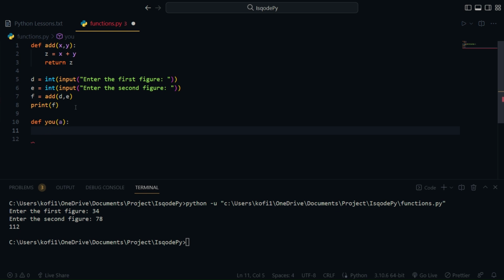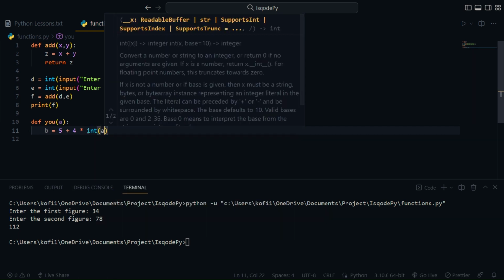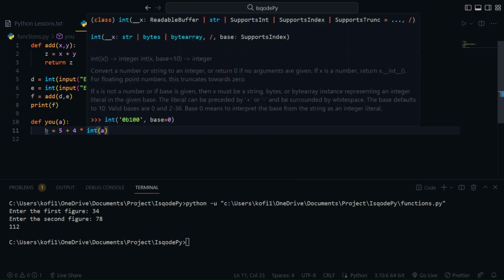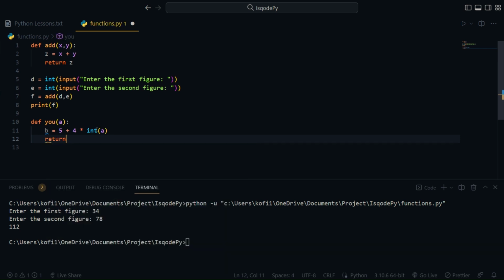Then I'll say b is equal to, let's say 5 plus 4 multiplying this one. So we want to actually multiply this, the parameter that we will pass. So I have to call it here. So I'll say int of a. If I don't bring the integer, it will look at it as a string, making our code wrong. You see, good. And then I'll return the function. So return what? D.